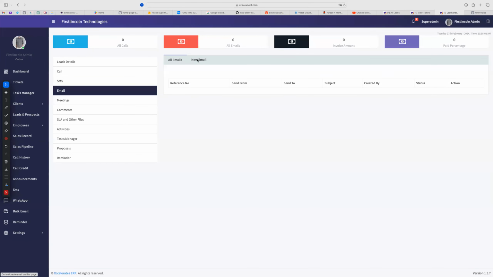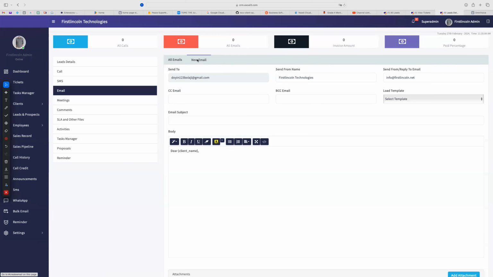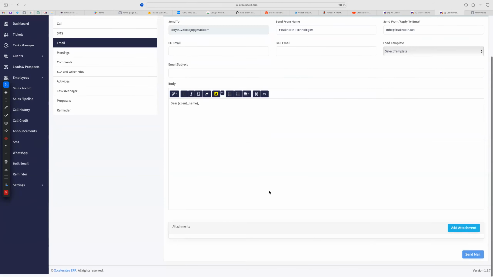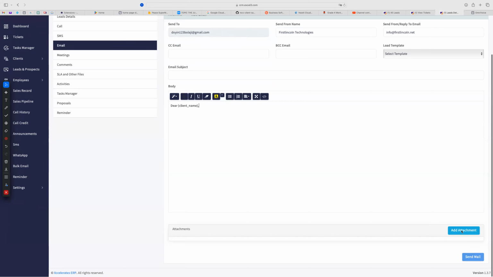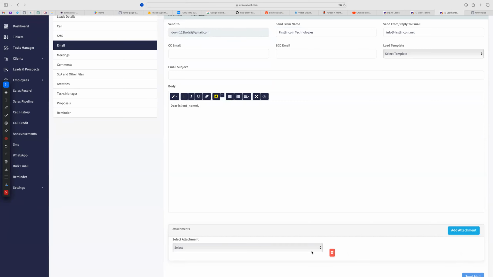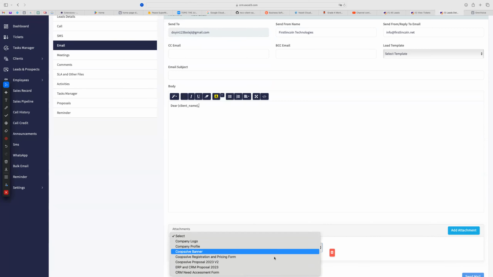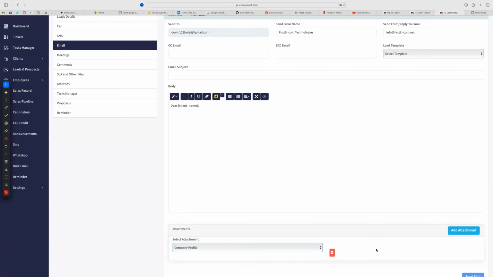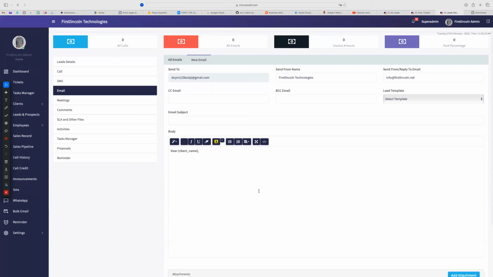To send a mail to the leads, you click on new email, then you enter the subject of the mail and start typing all of the email that you want to send to the customer. If you have an attachment, you click on add attachment and select the attachment from the attachment list. Once you select the attachment, you type your message.